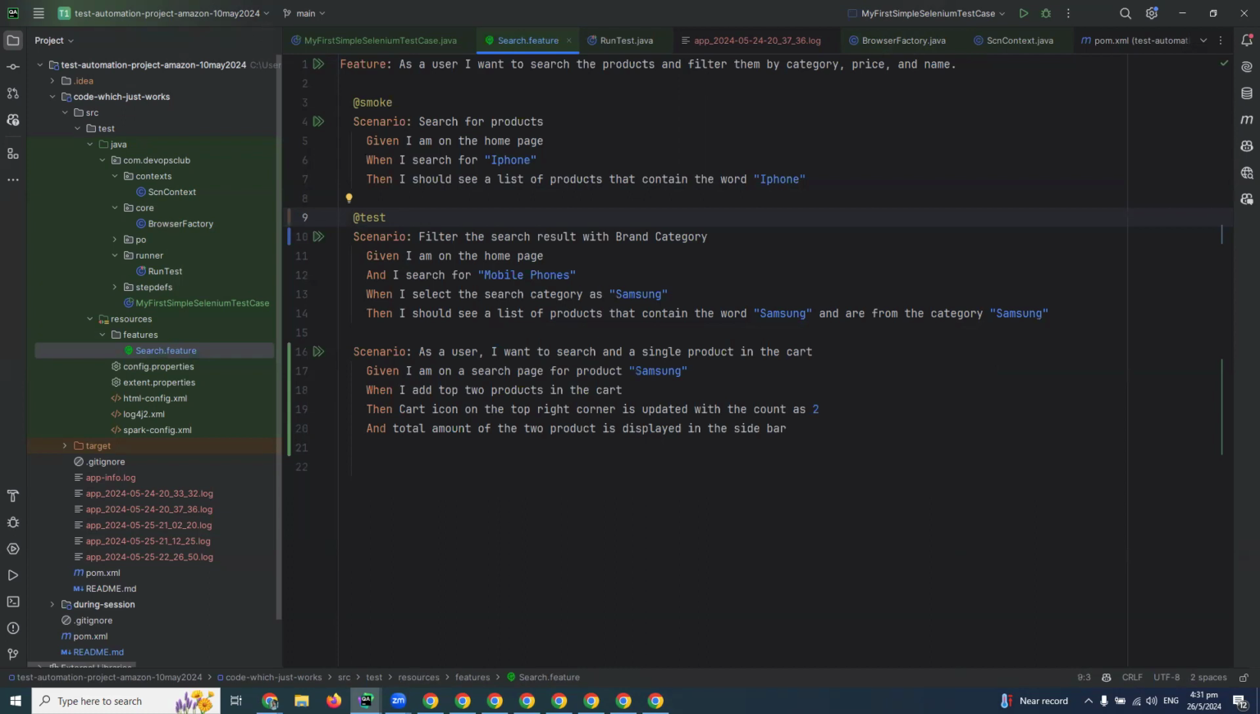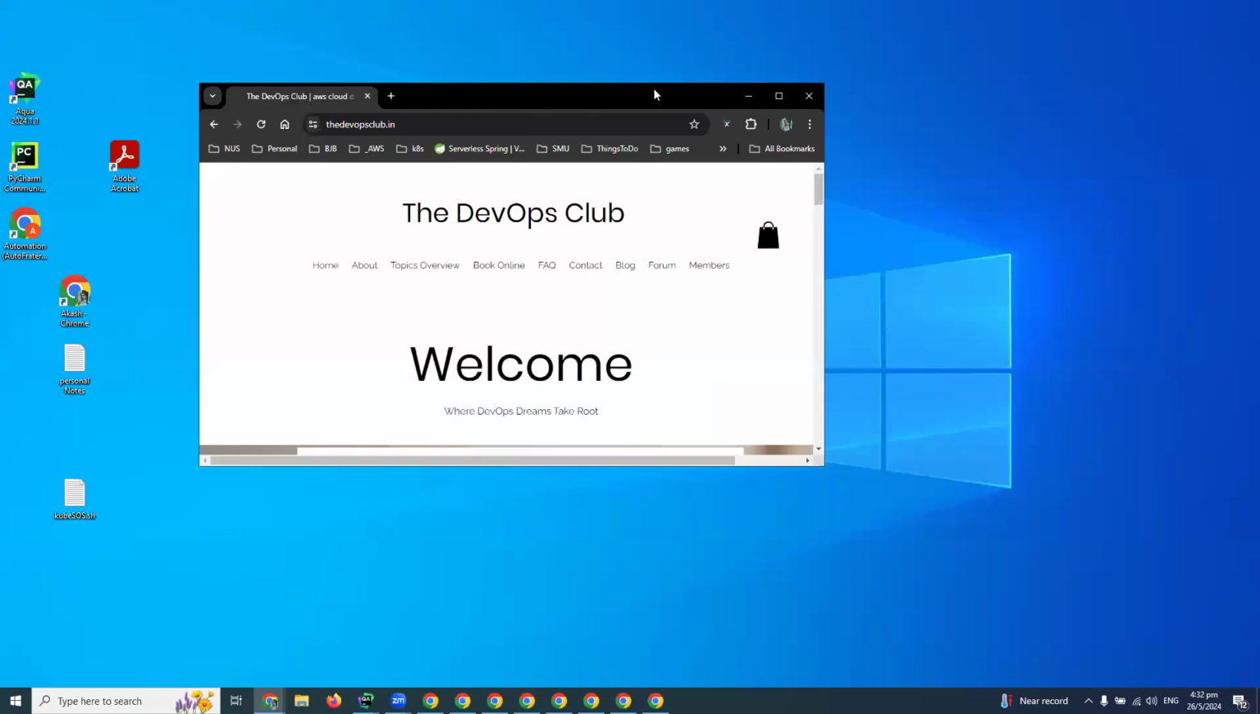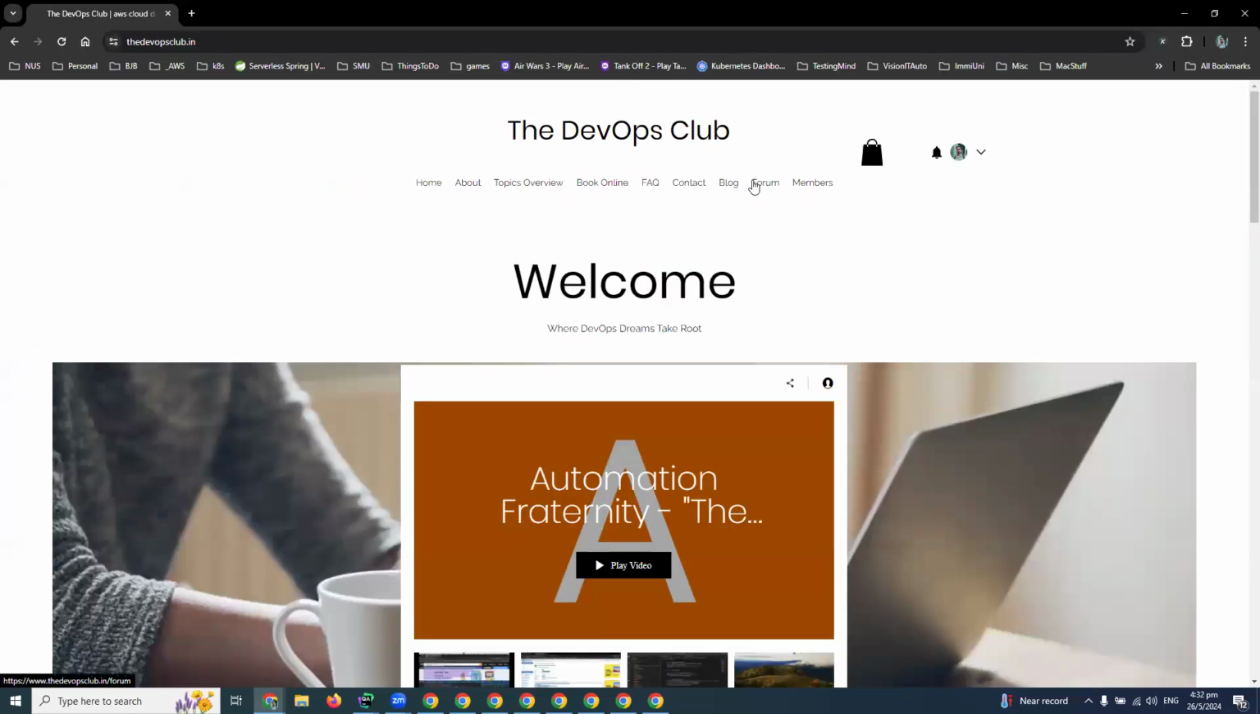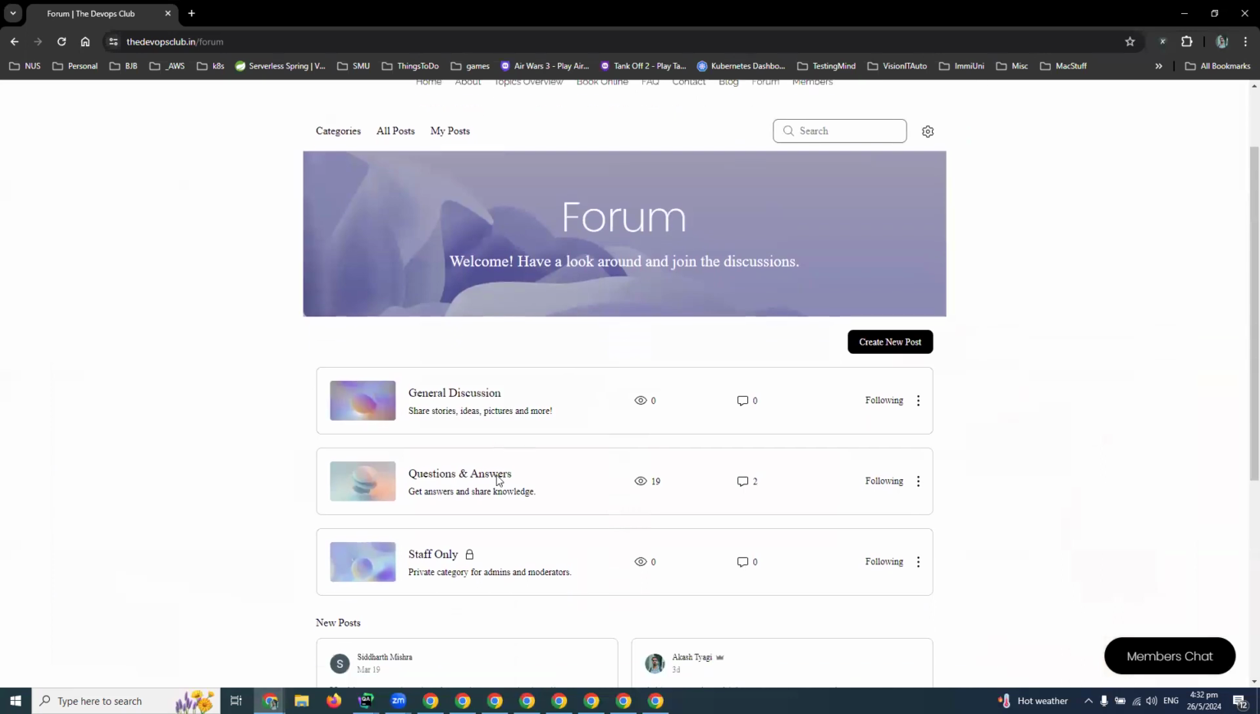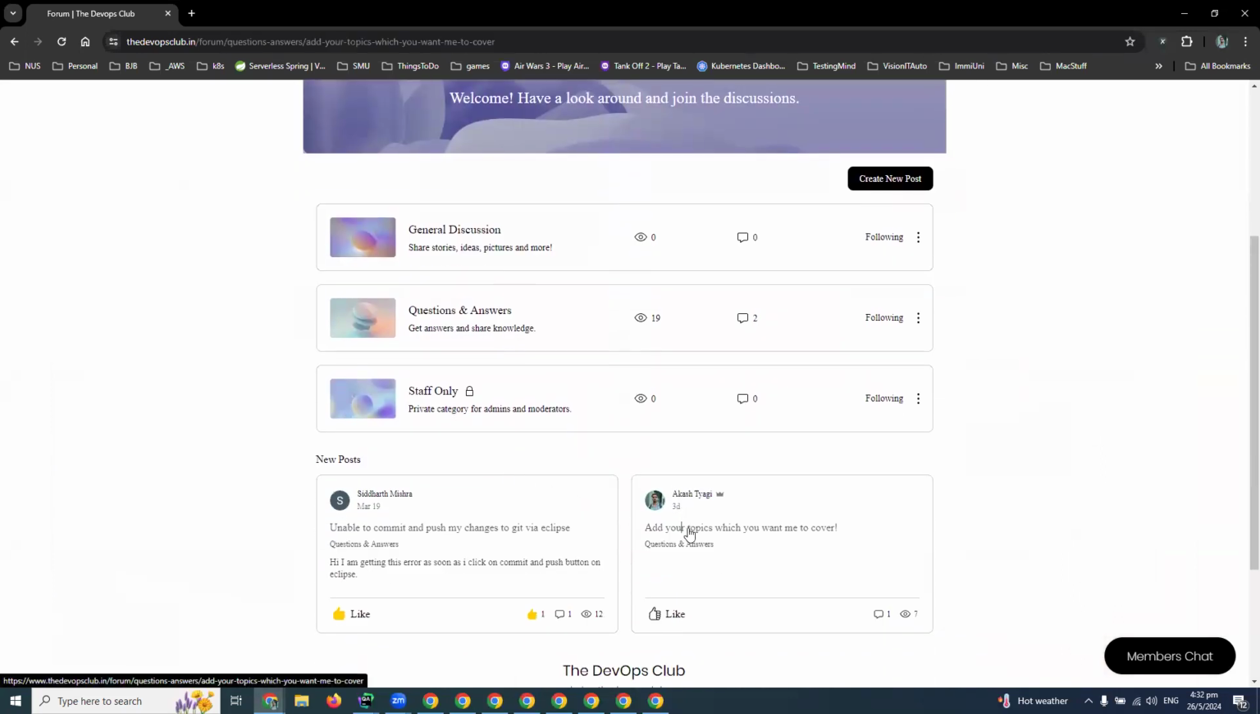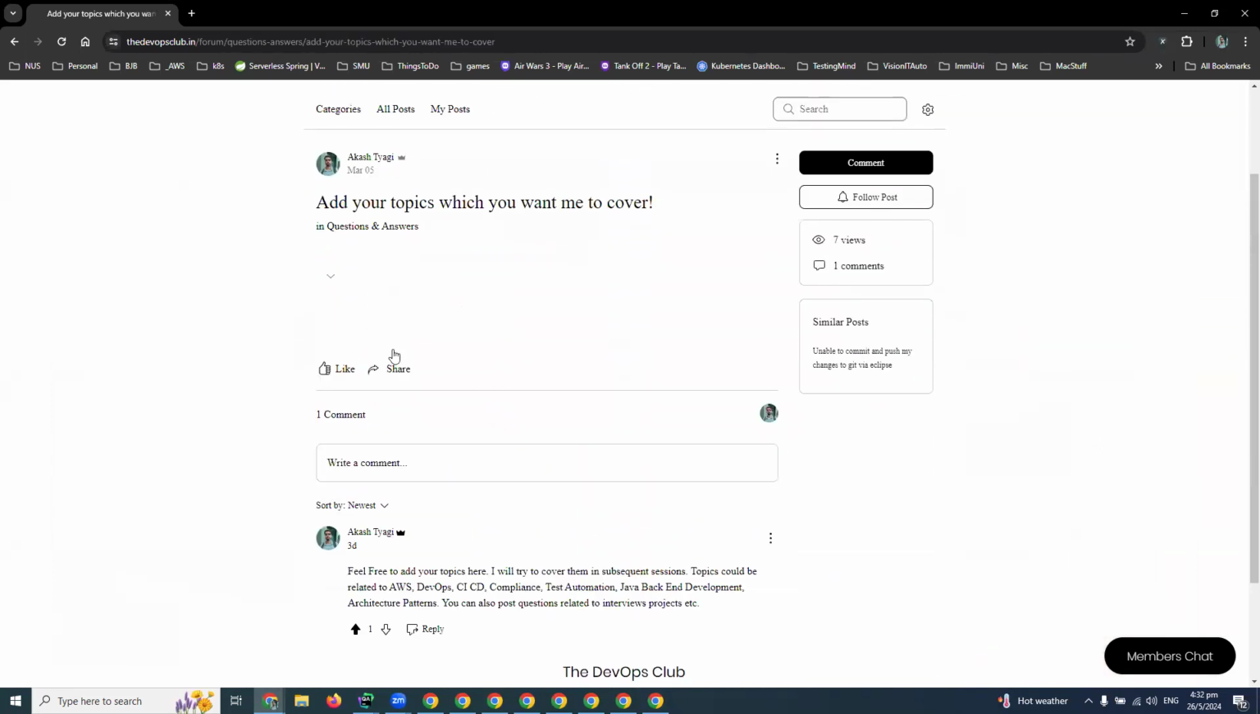Also, I will add DevOps topics as well, which you told me about. Yes, please put those DevOps topics. It's important because there are no regular sessions. I have not planned any regular sessions, so it's better you tell me what you want to learn, and I'll go ahead and take those sessions. I think I've created a place somewhere here in the forum to add the topics. You put your topics here, whatever they are. If it's DevOps topics, then DevOps topics.